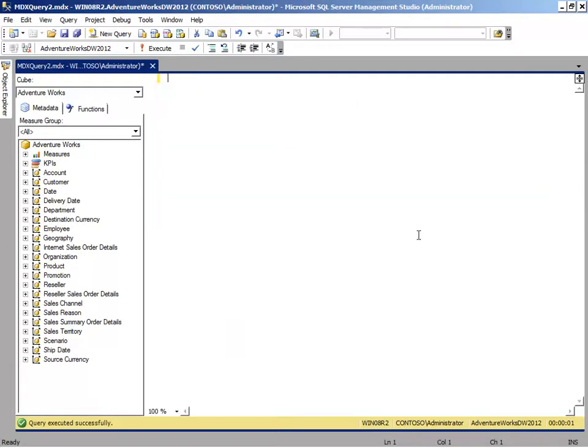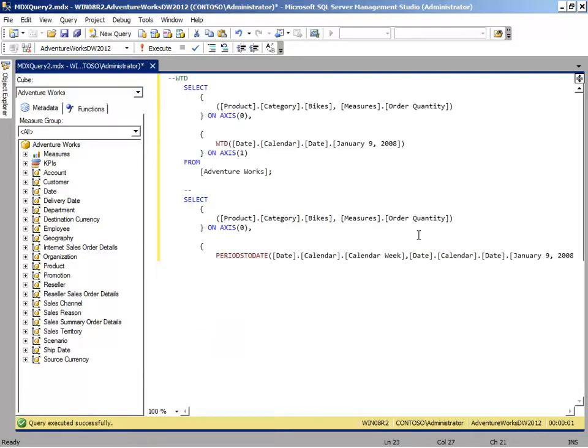After seeing year to date, quarter to date, month to date, we'll now take a look at week to date. Now for this week to date, I had to do some modification to the AdventureWorks database design. Let me quickly show you what that modification was.